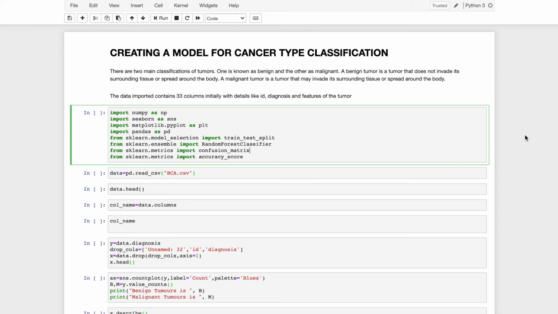Hello everyone. So today I will be creating a model for cancer type classification. There are mainly two types of tumors. One is known as benign and the other one is malignant.